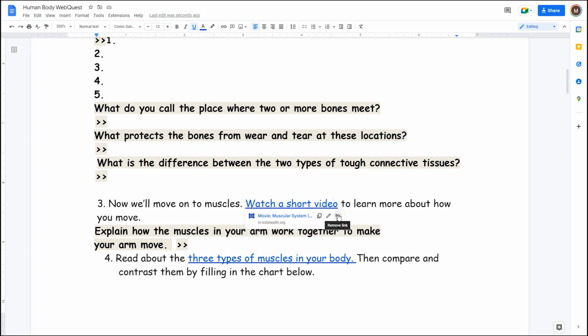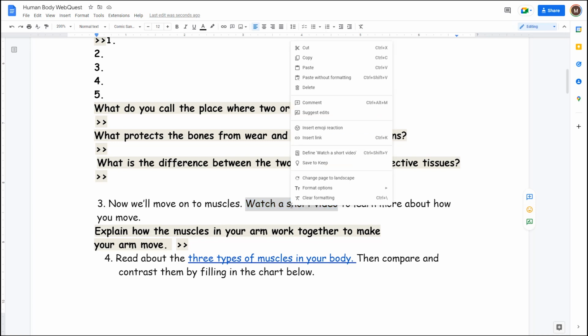So I'm going to remove this so you guys can see how to add a link in the question. So all you have to do is highlight the word or sentence that you want to link, everything that you highlight is going to be linked. And you can do one of two things here. You can right click and you can choose Insert Link.